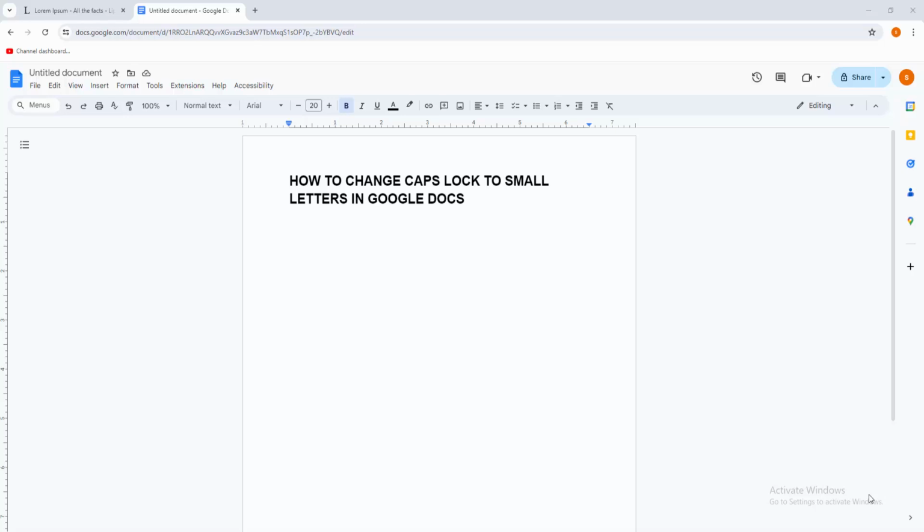In this video, I am going to show you how to change caps locks to small letters in Google Docs. Let's get started. At first, you have to open your Chrome browser. Then open your Google Docs app, then create your document.